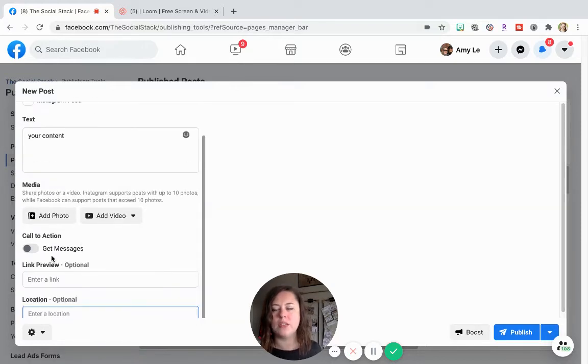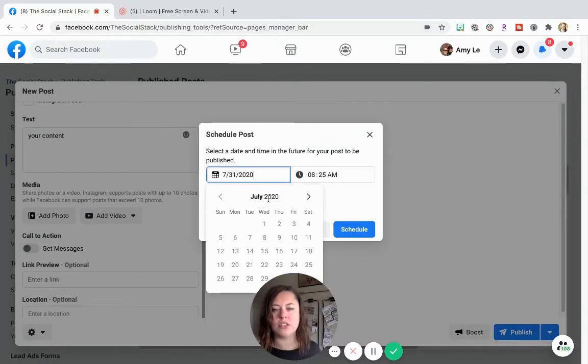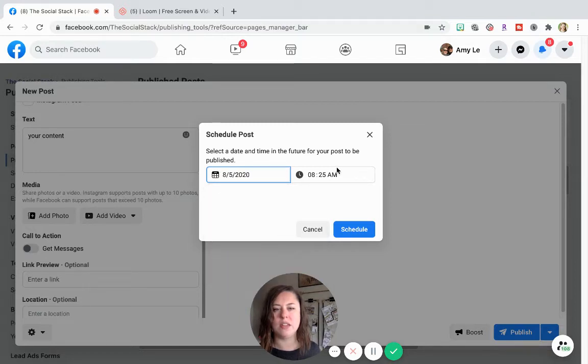Okay. So once you have everything in there, you'll just hit this down arrow on the far right. If you hit publish, it will publish right away. So if you hit the down arrow, you'll have an option to schedule a post. You can see the little calendar comes up, so you can just tap on that and click whatever day you want it to go out. So let's say I want this to go out next Wednesday, and you can also change your time. You just type in whatever time you want that to go out, and then hit schedule.